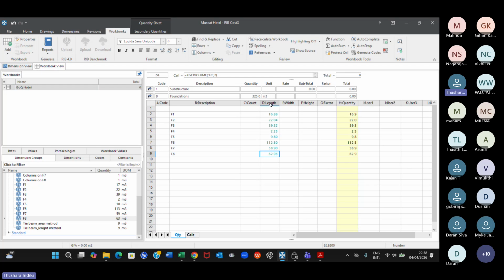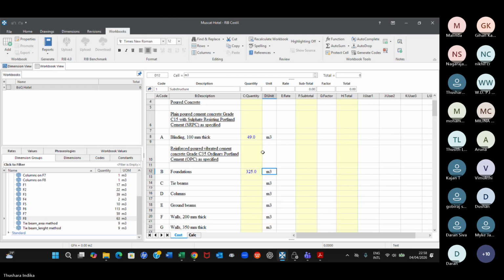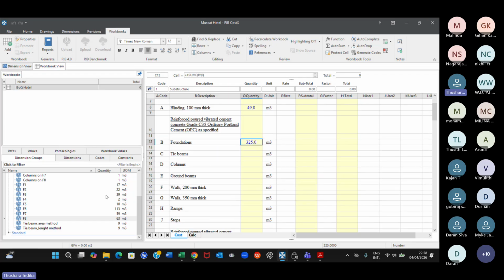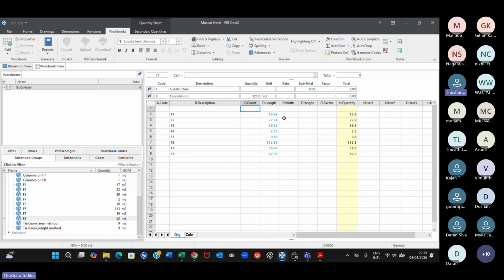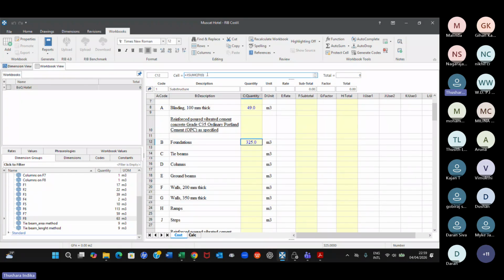Now, didn't I add anything here? No, but you can see the total. You can see the total as 325. I have not added anything here. So what I have done is I have gone to the next level and dragged and dropped here, so that automatically the total appears here.